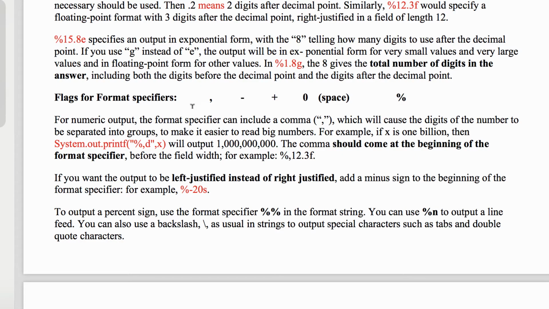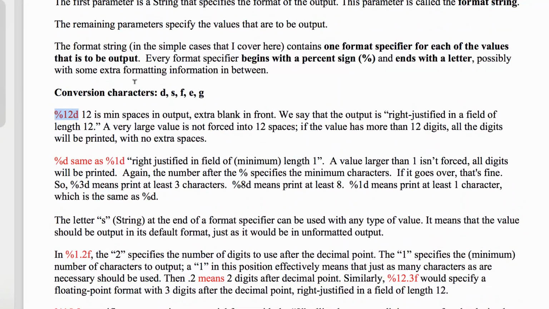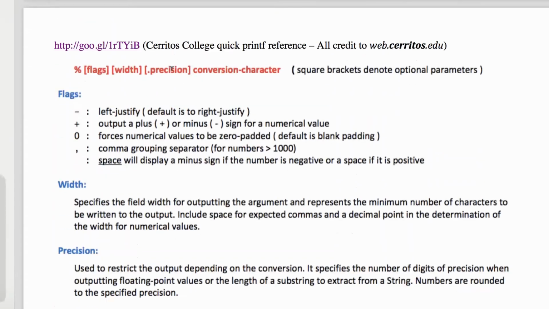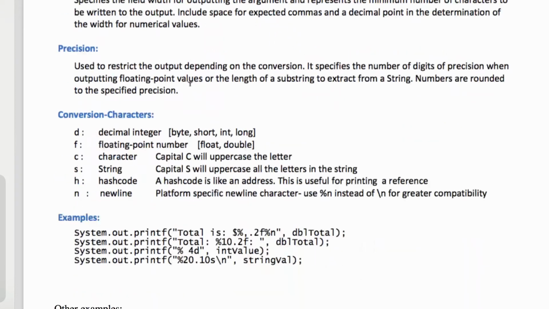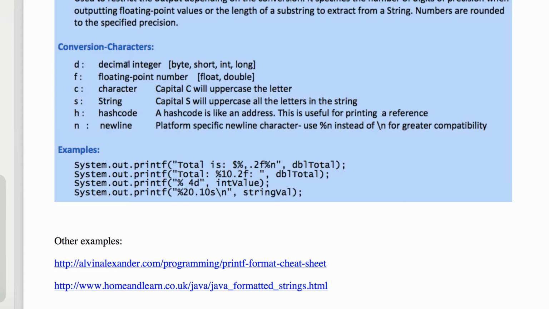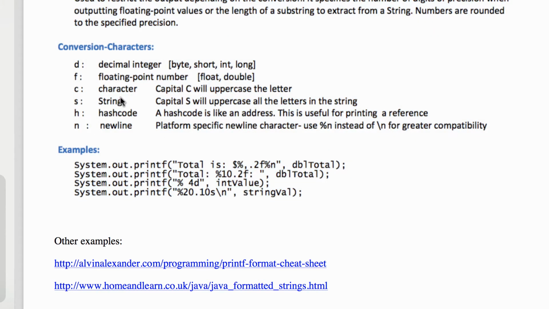Again, the letters are, to go to the second page here, d stands for a decimal integer, so that would be your ints. d stands for decimal, that's kind of confusing, but it's an int, basically. f stands for floating point, so a float or a double, anything with decimals in it. c would be you're going to plug a char in. s, you're going to plug a string in. And that's really all you need.